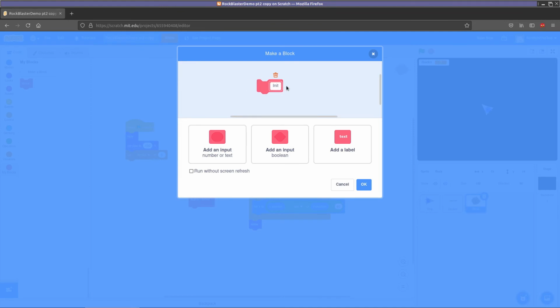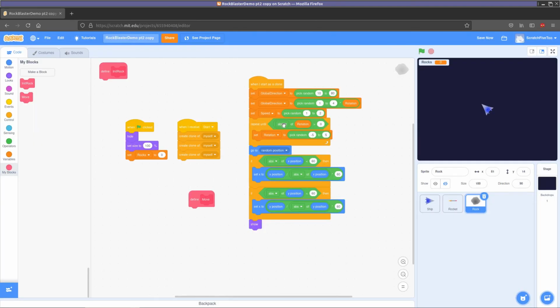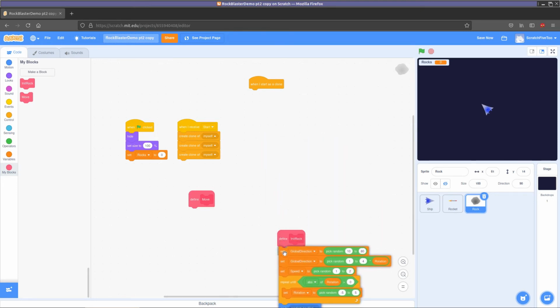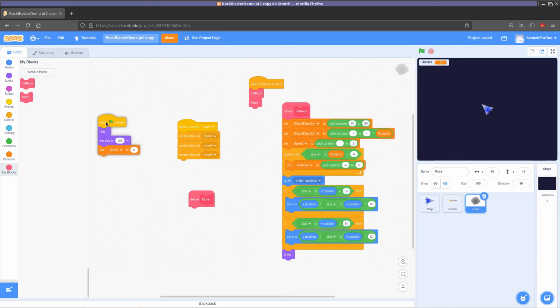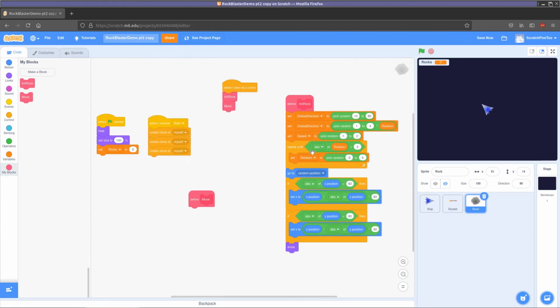init, that's a standard short word for initialize. So we'll initialize the rock. So we'll call that initialize rock. We'll go run without screen refresh. We'll take this entire block, plop it in here, and now we initialize the rock, we move. So this is a lot more what proper scripting should look like. Is we make a function call to initialize the rock.